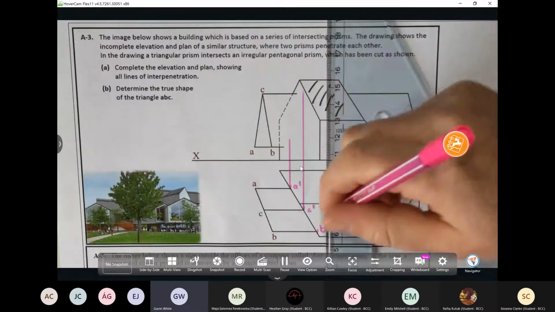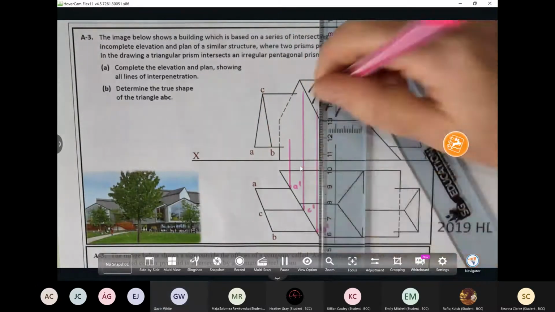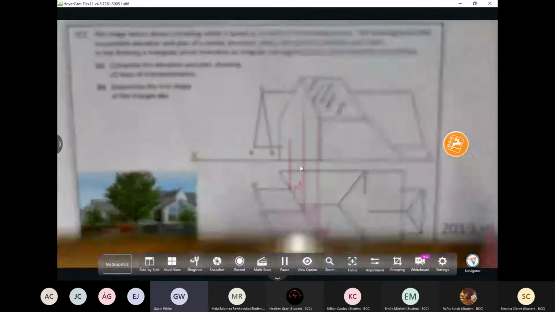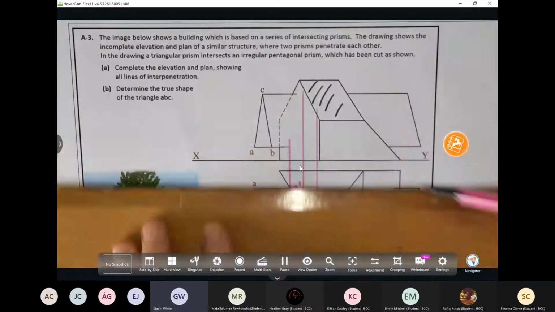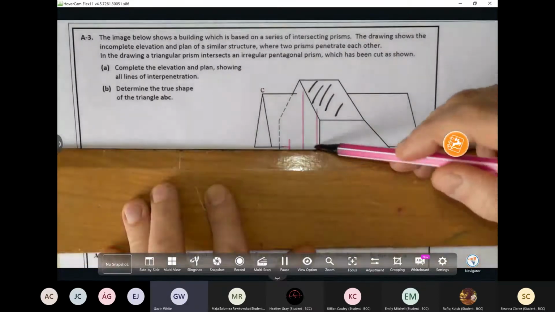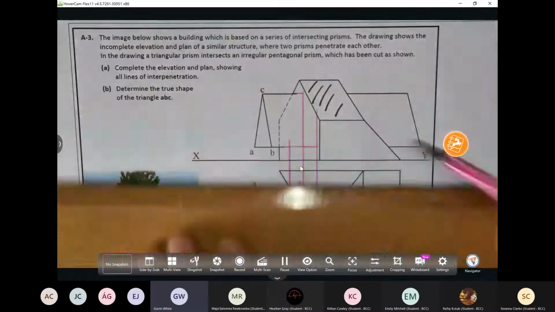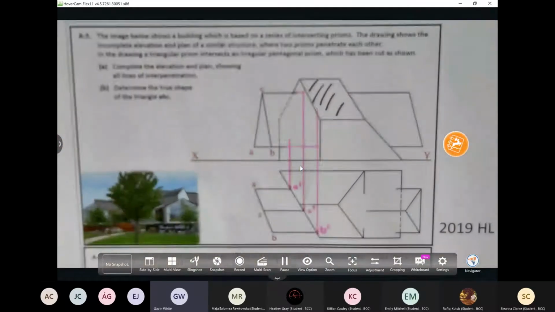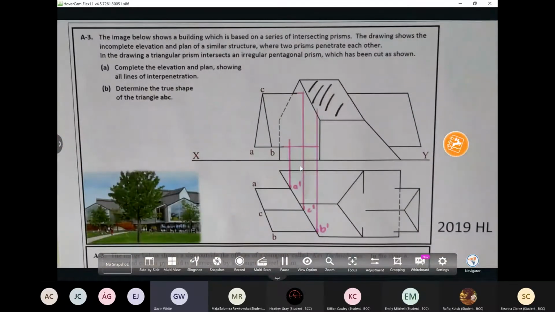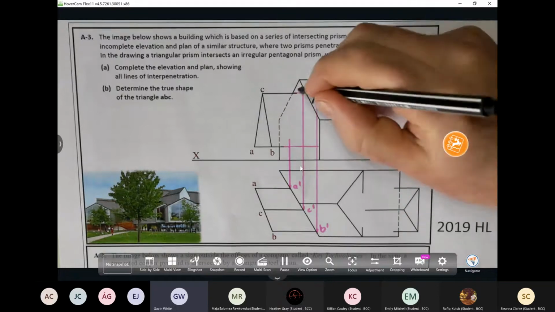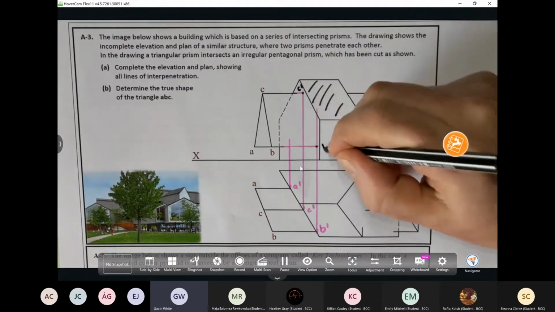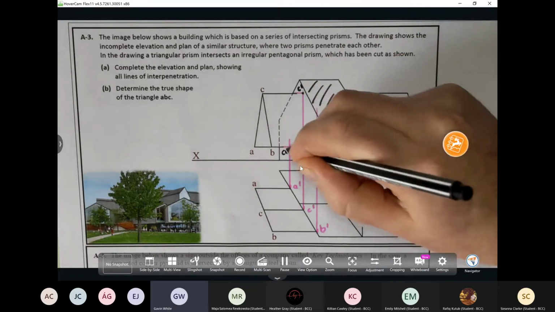A1 will go up as far as where A is, B will go up as far as where B is, and C will go up as far as where C is. And that's my basic structure, or my basic intersection points. So again, I could label them. This is C1, this is B1, and this is A1.